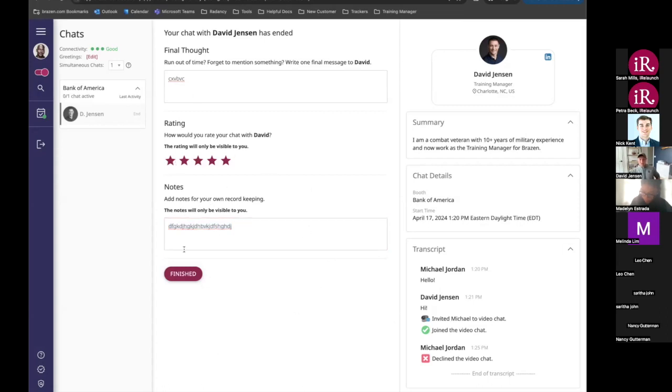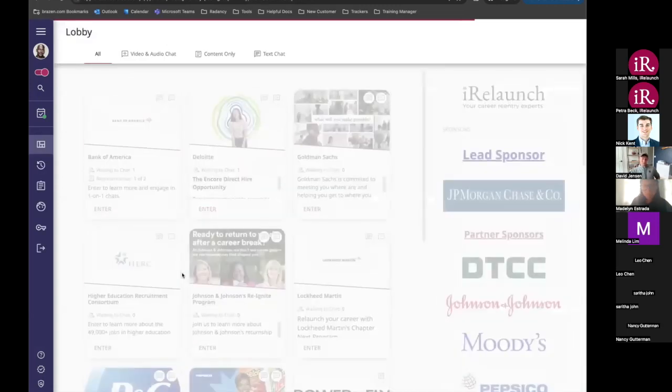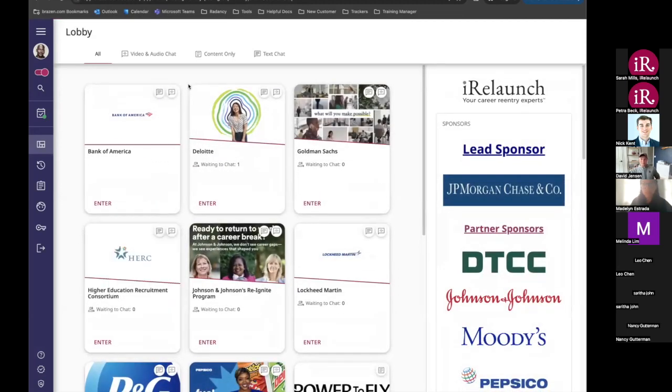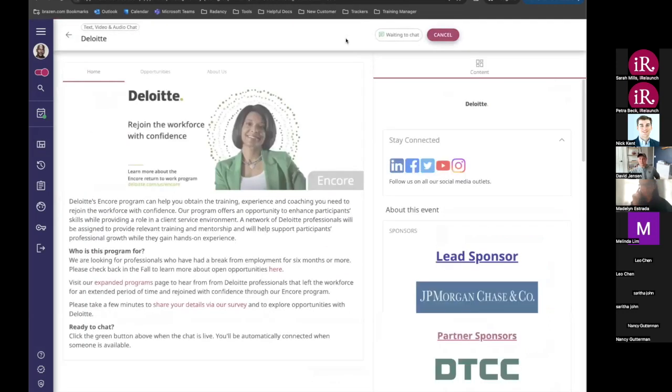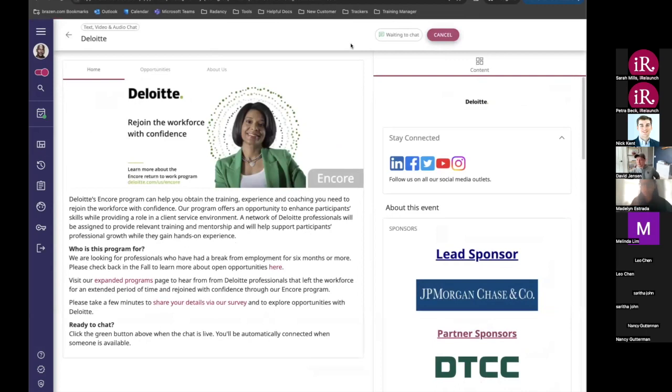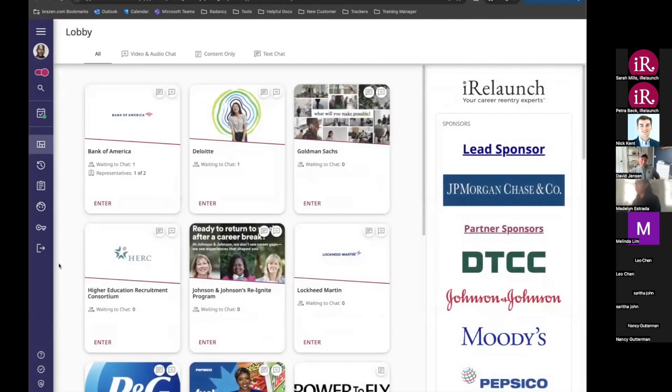Once you are all done, you simply hit that finished button. By hitting finished, it takes you right back to the lobby. And now you can go to another booth and get back in line. If you remember, we already put ourselves in line for Deloitte. So once a Deloitte recruiter becomes available, I'll automatically be connected. So you've got that going for you as well.